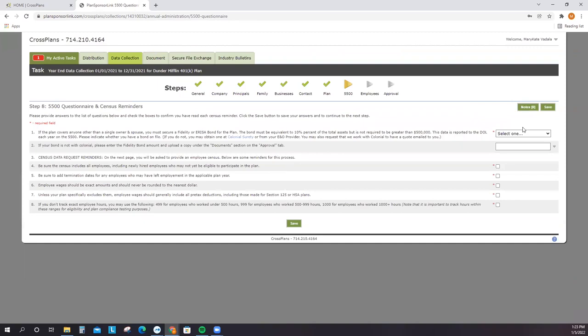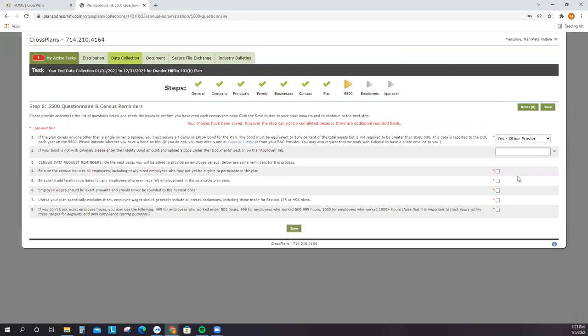On this page, you'll find additional questions related to the plan's Fidelity bond. If the plan covers anyone other than a single owner and their spouse, you must secure a Fidelity bond for the plan. This is particularly important because the bond amount is reported to the DOL on the 5500 each year. In this case, our sample plan has a Fidelity bond through their E&O provider, so I will be sure to upload a copy on the document section before I submit for final approval. The remaining steps of this page are reminders for the census that you will submit in the next step. Please review these carefully before moving on.